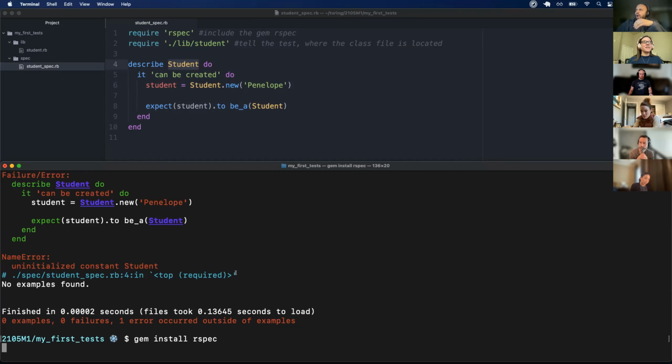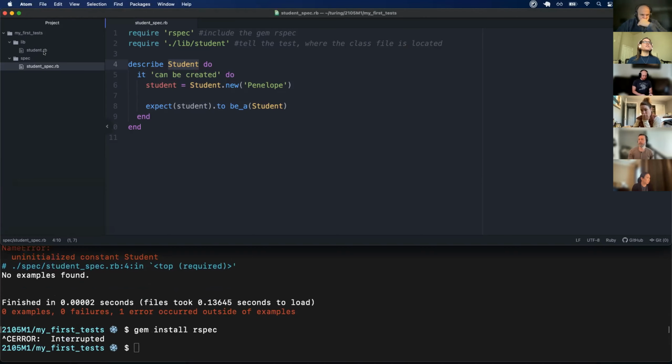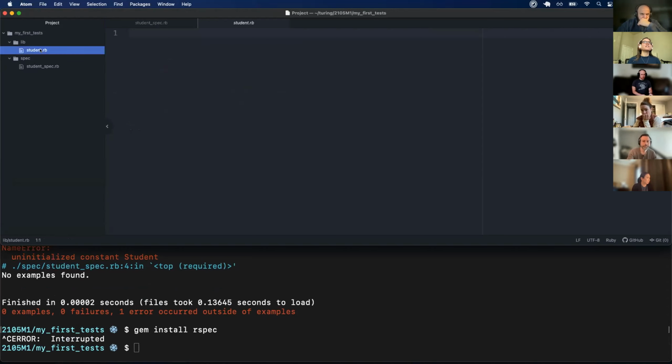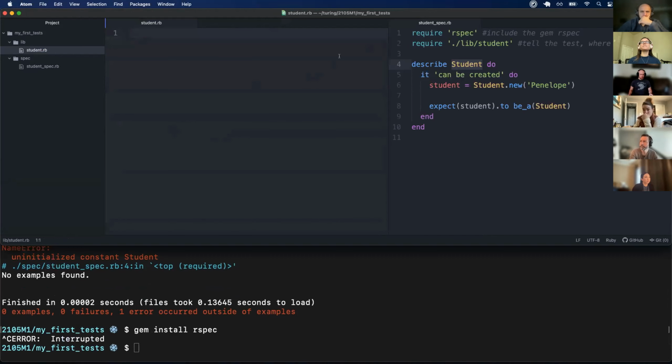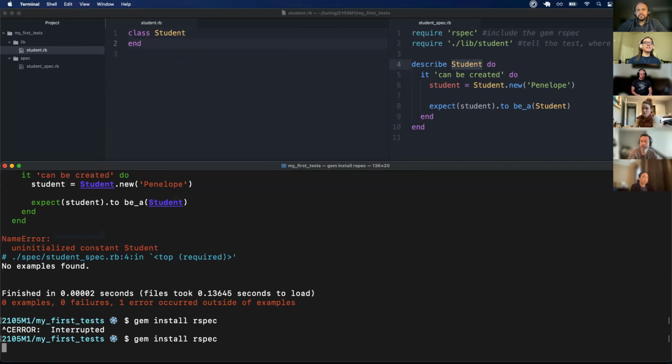All right, cool. So we've got this error. Oh, I'm gonna kill this gem install. So our test doesn't know what a student is because we haven't created that class. So I'm gonna go to my student class file and I'm gonna pull this up over here. And I need to actually start creating my student. So I'm gonna say class student. And now my test should know what a student is.